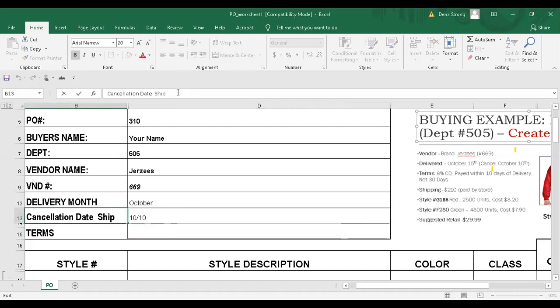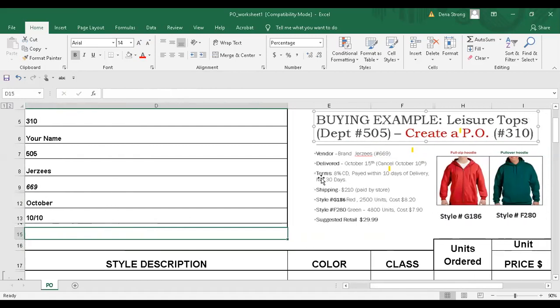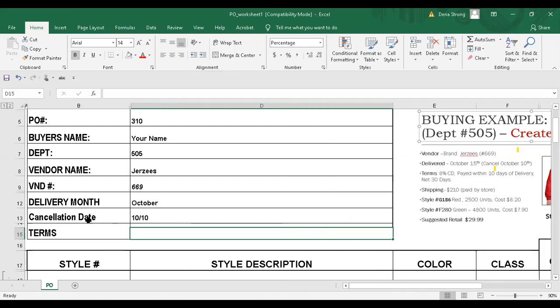Okay, let's just move that, and let's bold. Okay, so now buyers, we're gonna go to the terms. The terms were listed in the third bullet here. The terms are 8% cash discount if we paid our invoice within 10 days of delivery, and that's net 30 days. So let's write this out the way terms are written.